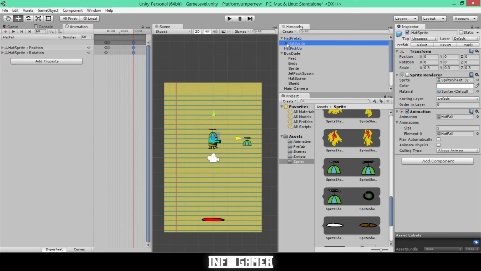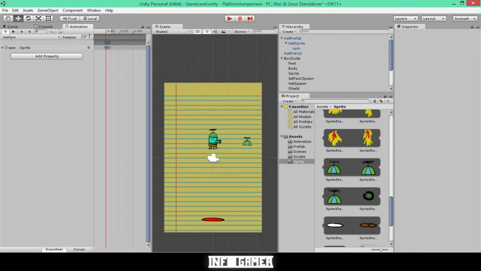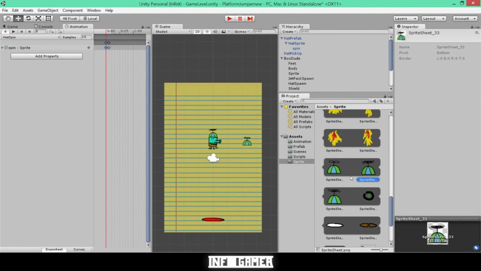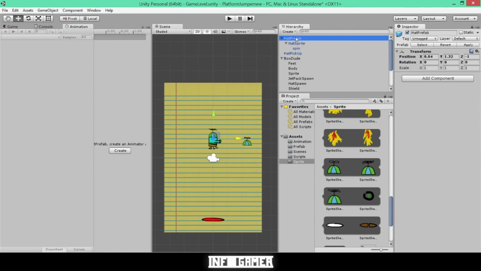Then we have one more child object, which is child to your hat sprite, and we call it spin or hat spin, and this is going to get the animation of the propeller moving. So we've changed our sample rate to 10, and then we've dragged in the two other sprites that we have for our propeller hat with the spinning propeller into our timeline. Once you have that, you can go ahead and hit the record button, and then you can go ahead and save your hat prefab as a prefab and delete it from your scene.